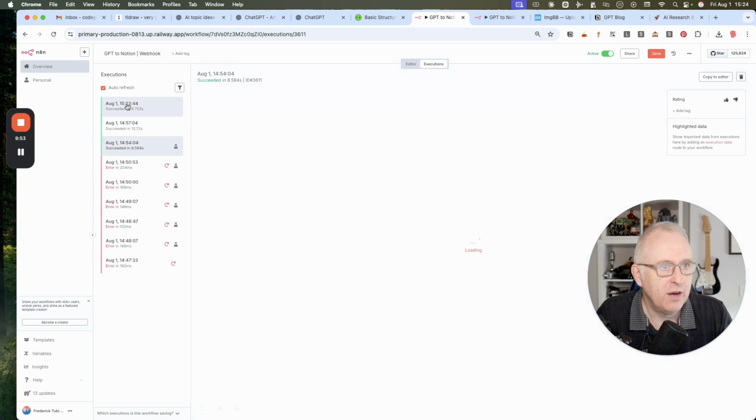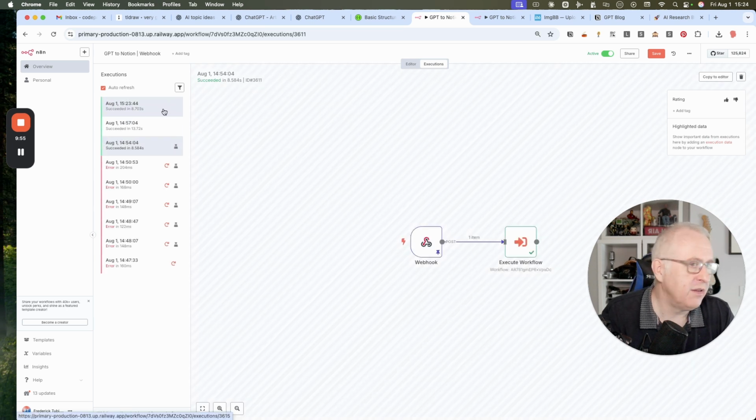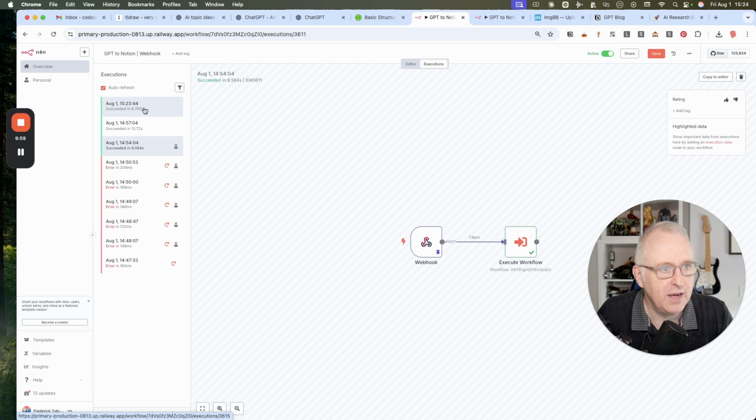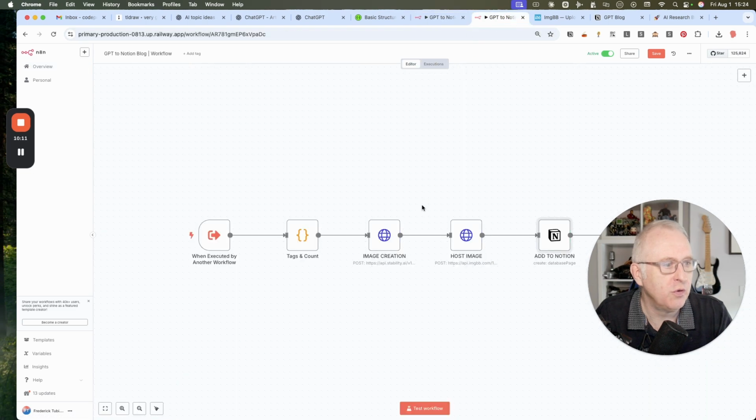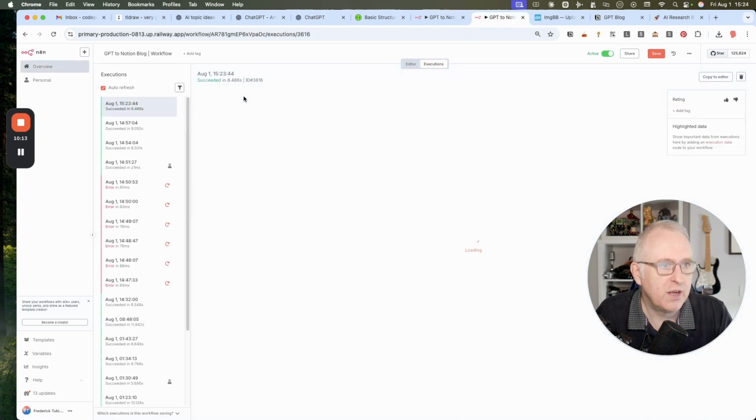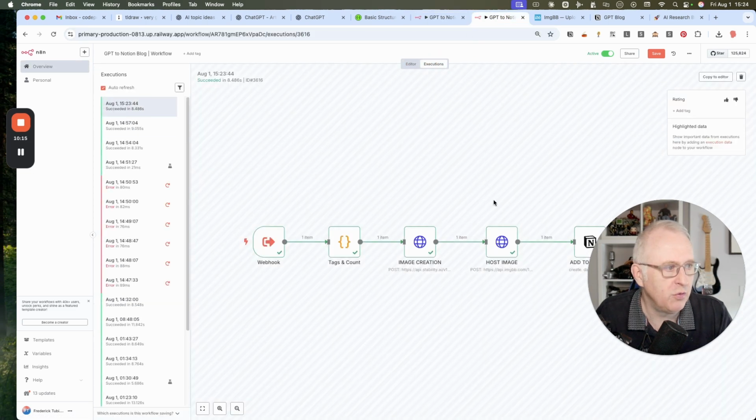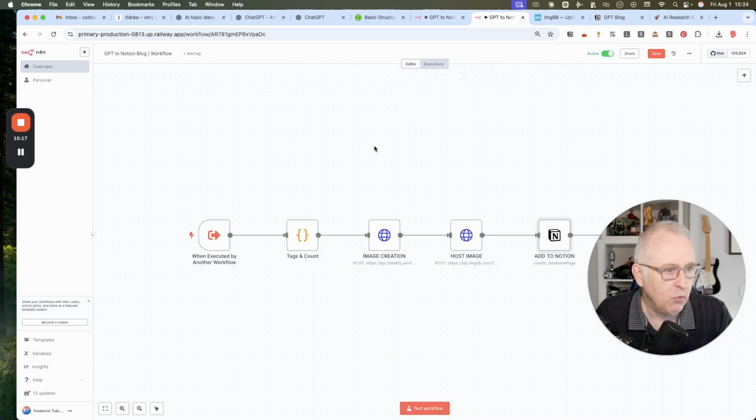So if I look here, I can see right now that we have succeeded in 8 seconds. So that's the total time needed because it waited for the completion of the sub workflow before confirming the success. And then if we go to the sub workflow, we can see here that we have an execution which worked also. What is a sub workflow?